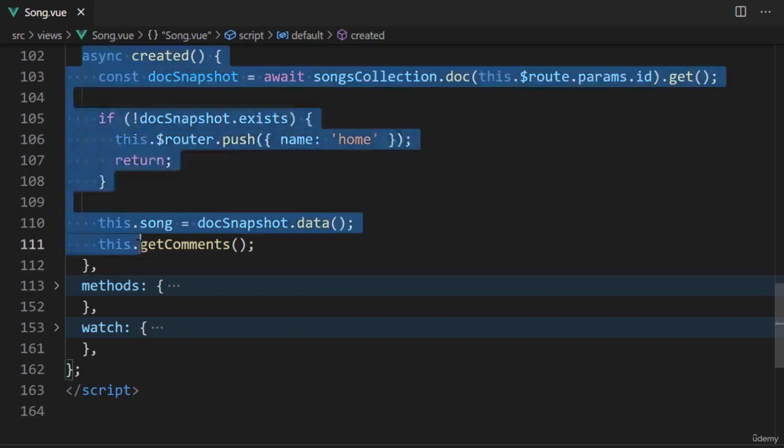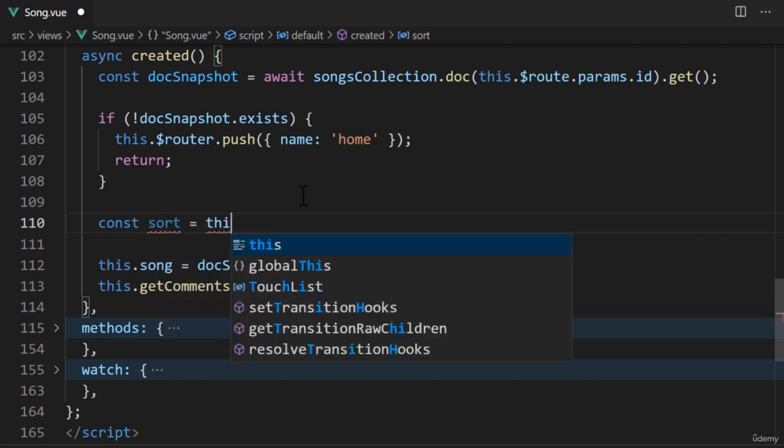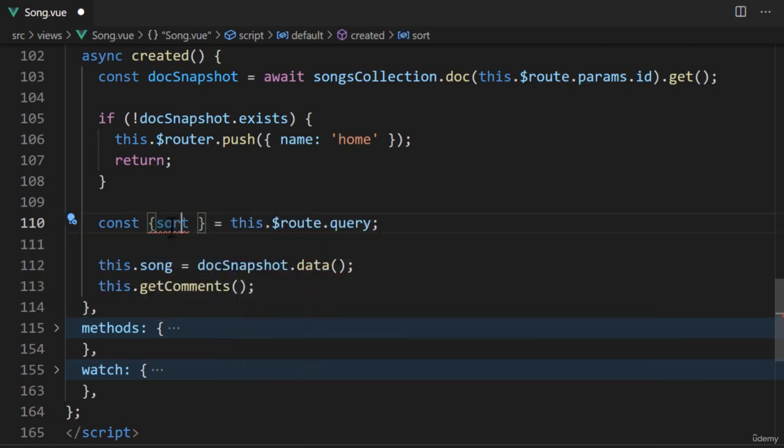In the created lifecycle function, we're going to destructure the this.route.query object for the sort property. At this point in the lifecycle, the component will have been created. Every component is injected with the route object. The properties on this object will have information about the current route data, including the query parameters. It's the perfect time to update the sort data property if there's a query parameter.